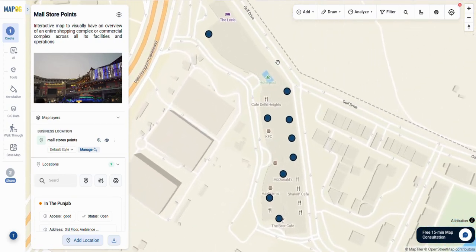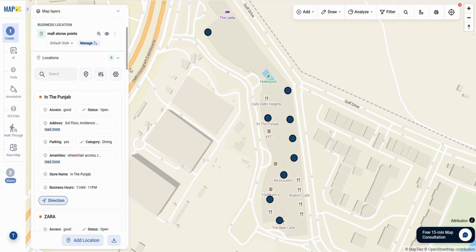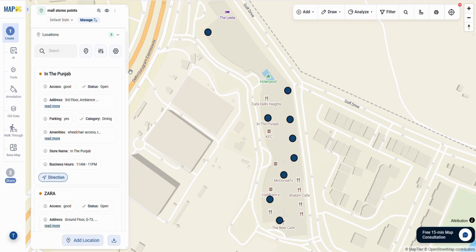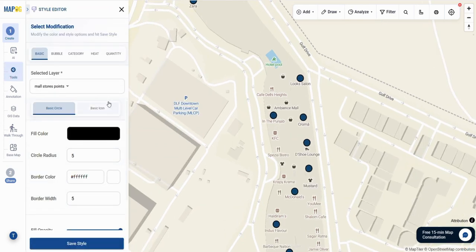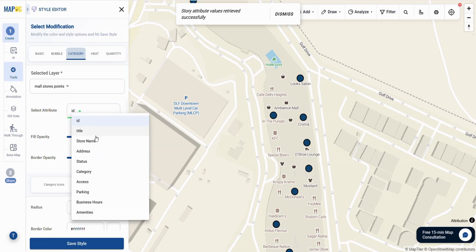This is where MAPOG's core Store Mapper functionality shines. Instead of just dropping static pins, the Store Mapper opens up a robust suite of options designed specifically for retail. Now, you can go to the Style Manager and create a new style to customize how you want to see your locations on the map.